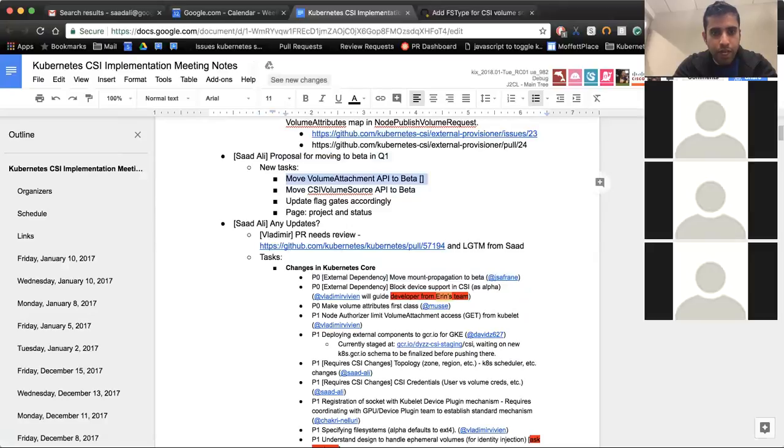So moving the volume attachment API to beta, I can take this on. What does that mean? Sorry, what's that, Vlad? Oh, I was saying, what does that entail? So basically what this means is, currently the volume attachment is in the storage v1alpha1 group, and we would need to copy it into the v1beta1 group, and then handle auto-generated files and things like that. Okay. Yeah, because we have to do this. Okay, so you have that for CSI.